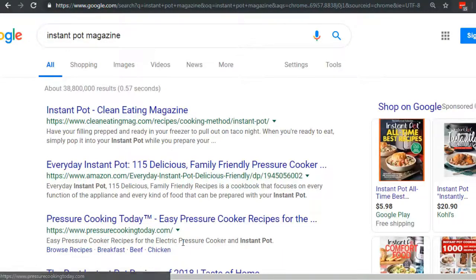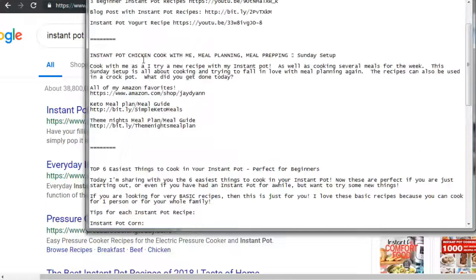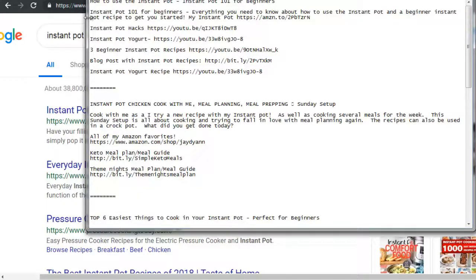So essentially that's how to create the titles. As far as the description goes, if you take a look at what they've written here, the first one that's ranking really well is Instant Pot 101 for beginners. You'll notice that they are trying to target the keyword Instant Pot 101 for beginners. They've stated that in the title, and they've also put it in the description. It says everything you need to know about how to use the Instant Pot in a beginner Instant Pot recipe. Notice that they use the keyword beginner Instant Pot twice.